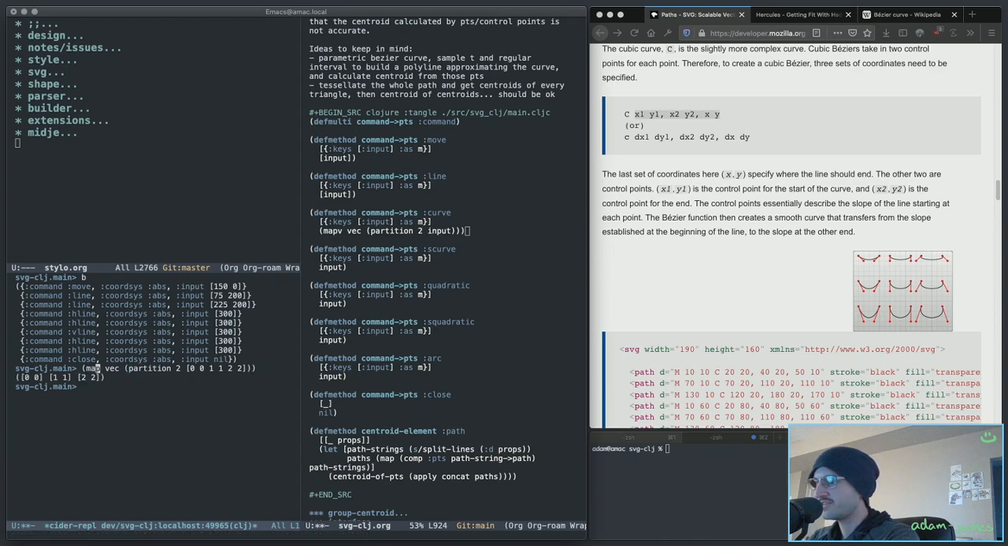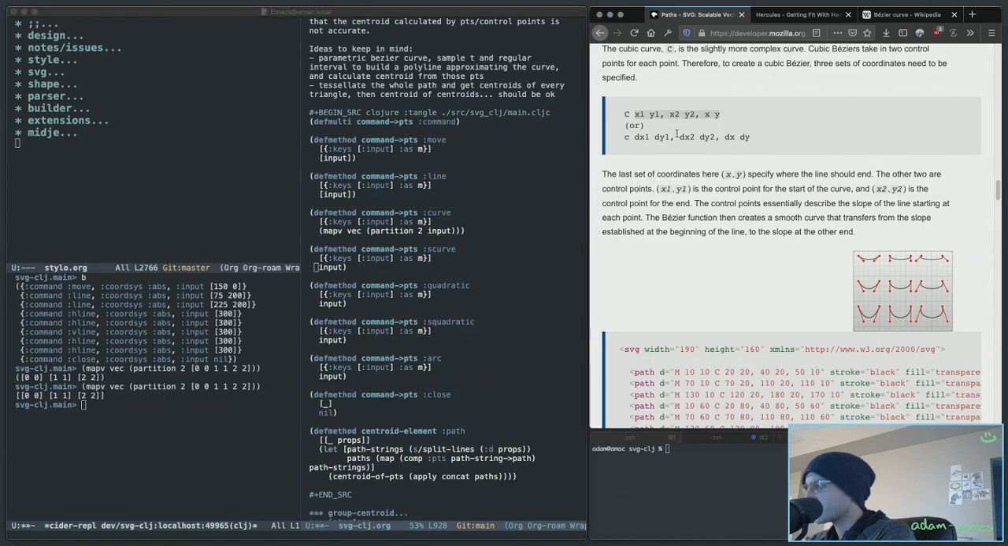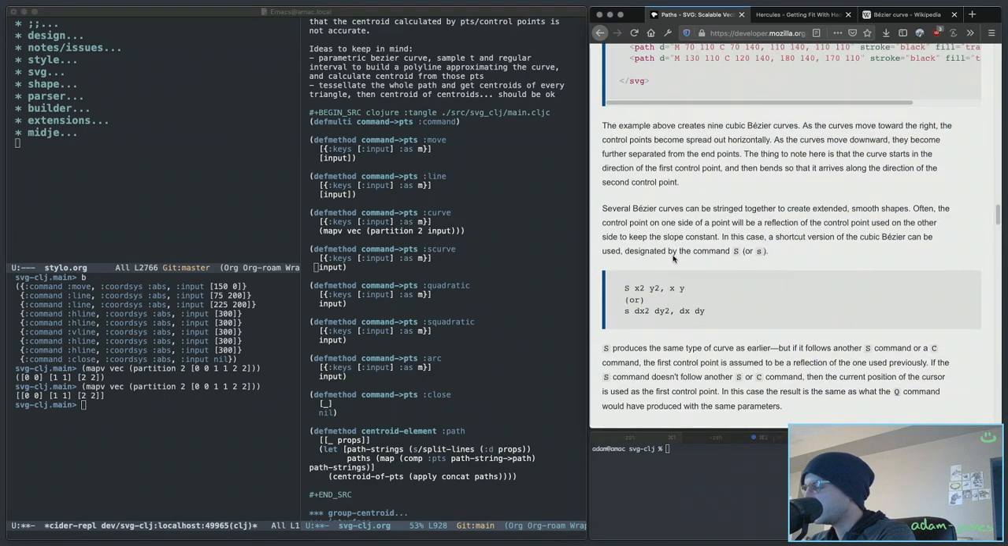Oh, and map v that, so it's a vector, although it doesn't technically matter. Leave it for now. Right, so that is the curve. The S curve actually will be the same.